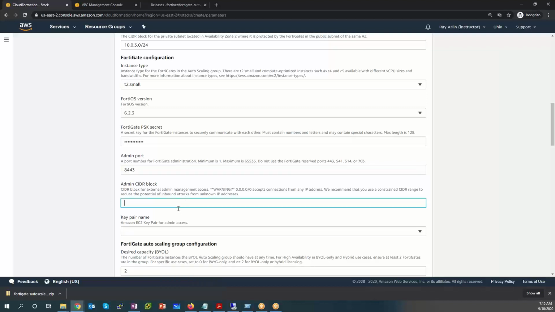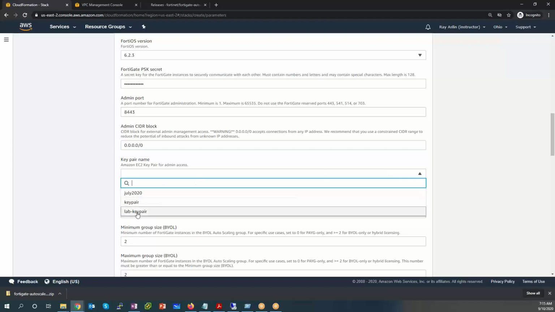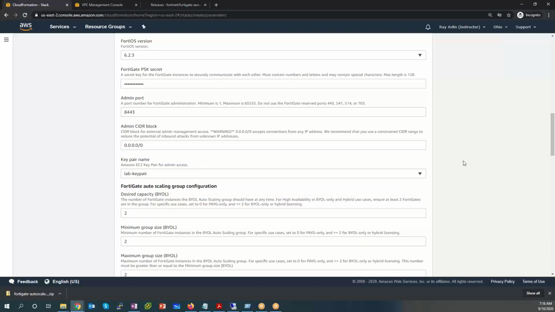Next, it wants to know which source IP addresses are allowed to administer this, and I'm just going to stick with 0.0.0.0/0. I have a dynamic public IP address from my ISP, so I don't want to specify a specific public IP. Key pair name, I'm going to use the lab key pair that we created earlier.